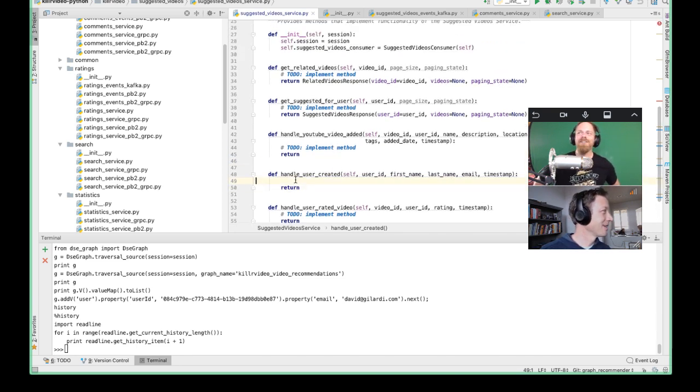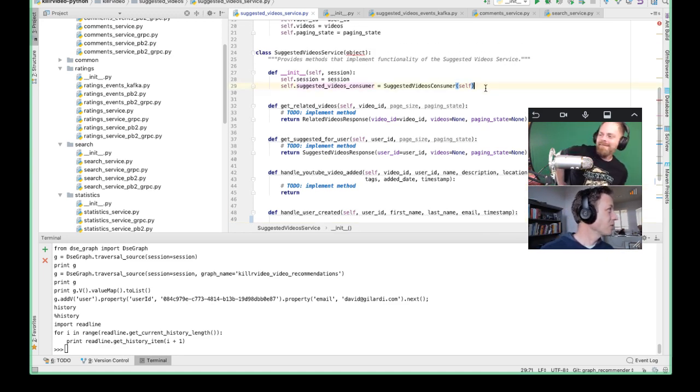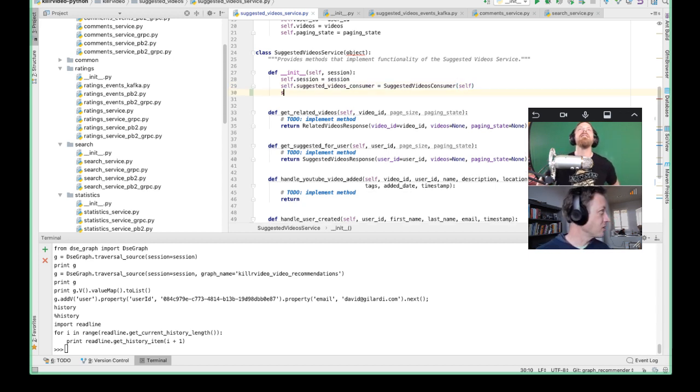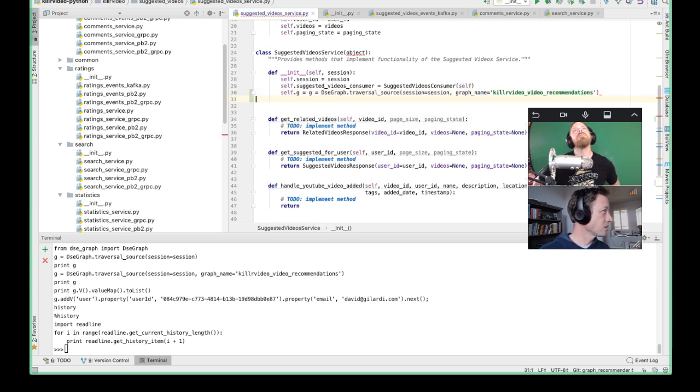I don't know what sort of gone claims. Are the days of man pages and O'Reilly books. Okay, so I'm going to think that I need a self.g. I'm going to save off a variable here so that I always have it, right? I need a traversal source. Equals. Okay, so I have this.